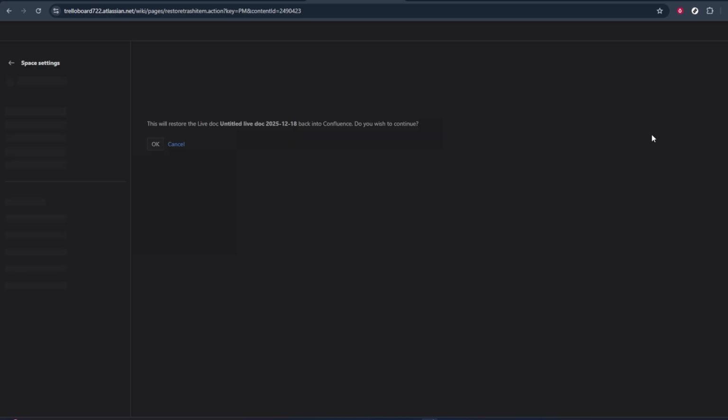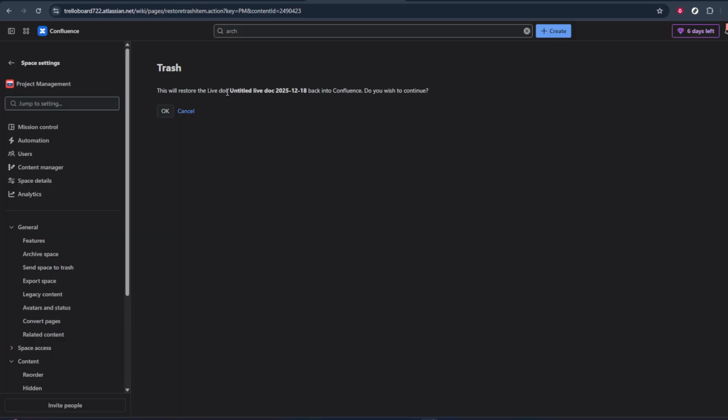And that's all you need to do. By opening the space menu, going into space settings, navigating to content, and then trash, you can quickly find and restore deleted pages in Confluence before they're permanently removed.